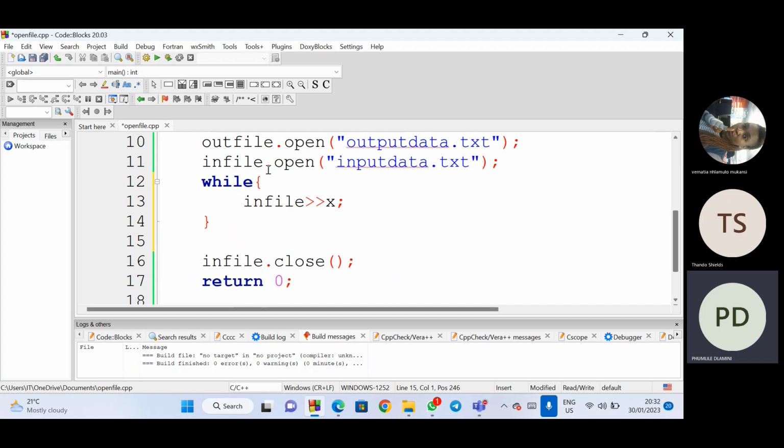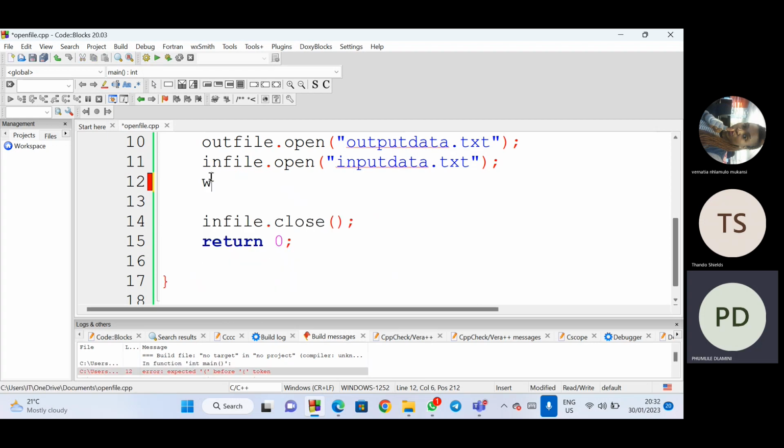So the way we write the while loop here is not exactly this way, it is different. It will give us a problem. So the way we write it here, we write it in a different way, we didn't use this method.